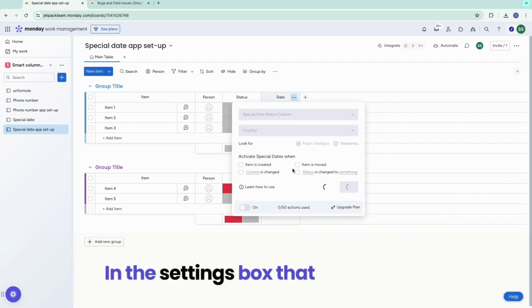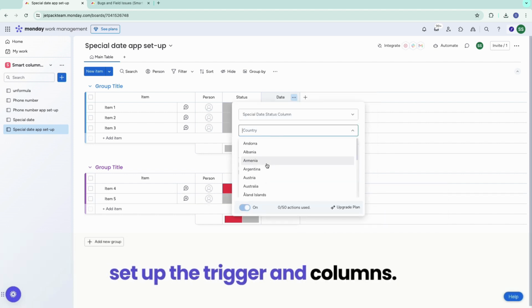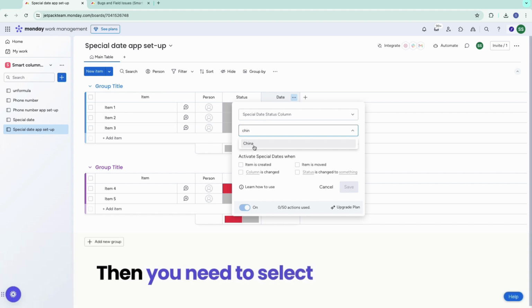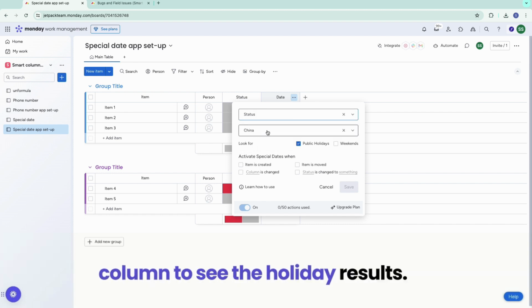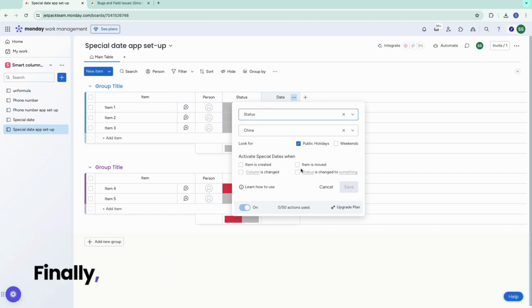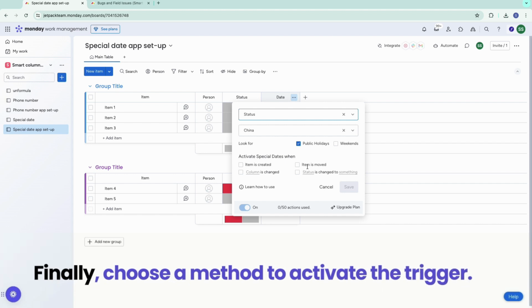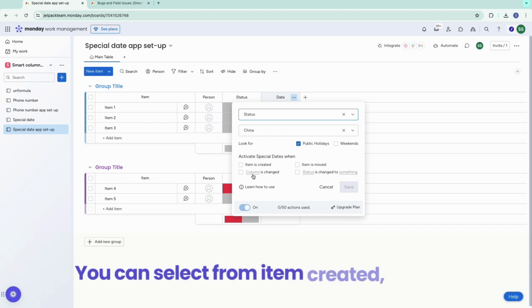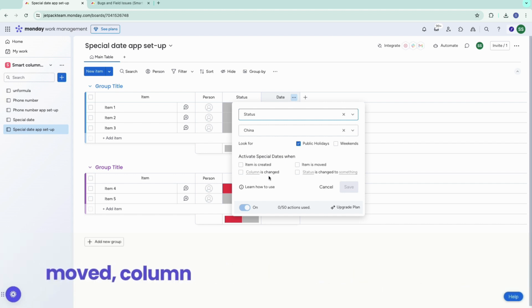In the settings box that appears, set up the trigger and columns. Then, you need to select the status column to see the holiday results, for example, status. Finally, choose a method to activate the trigger. You can select from Item Created, Item Moved, Column Changed, or Status Changed.